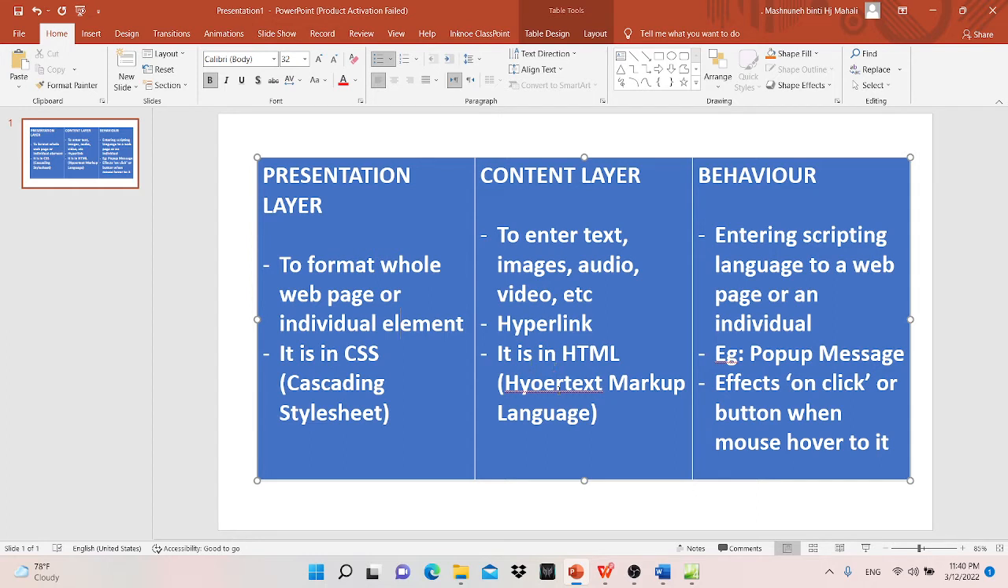And it is usually in HTML code. So when we are talking about the second layer, the content layer, it is where you're going to design your web page. The presentation layer is where you're going to design all the elements one by one. For example, the text, you want it to be in a different color, so you change the format in CSS.